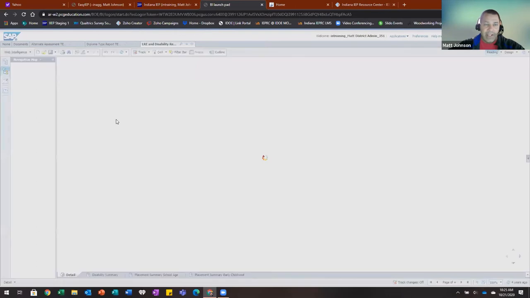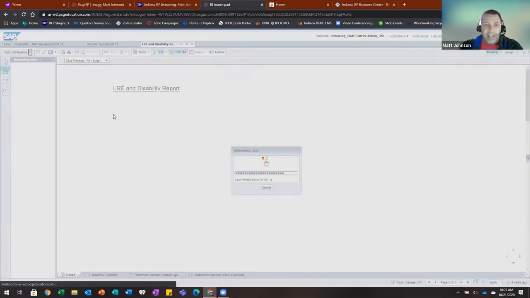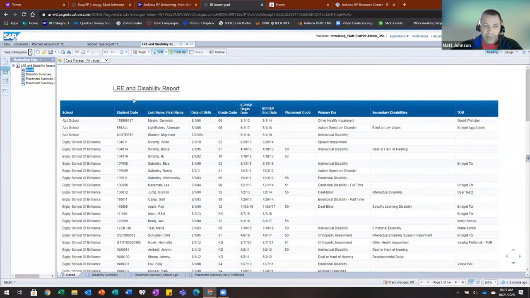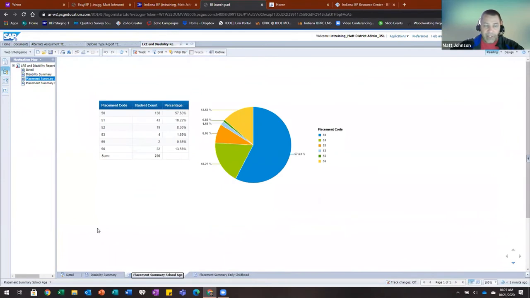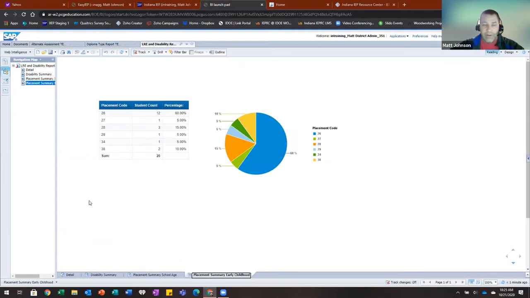Last one I'll look at here, then we'll get into the developing report, is the LRE and disability report. So this is, again, a nice detail. Then we have a disability summary, which just gives you a breakdown, students by count and the disability areas. Then we have a placement summary for school age. So this gives you a count by your school age placement codes, and then a placement summary for early childhood codes as well. So you can get at least a snapshot of what's going on with your district. So that's where that goes.